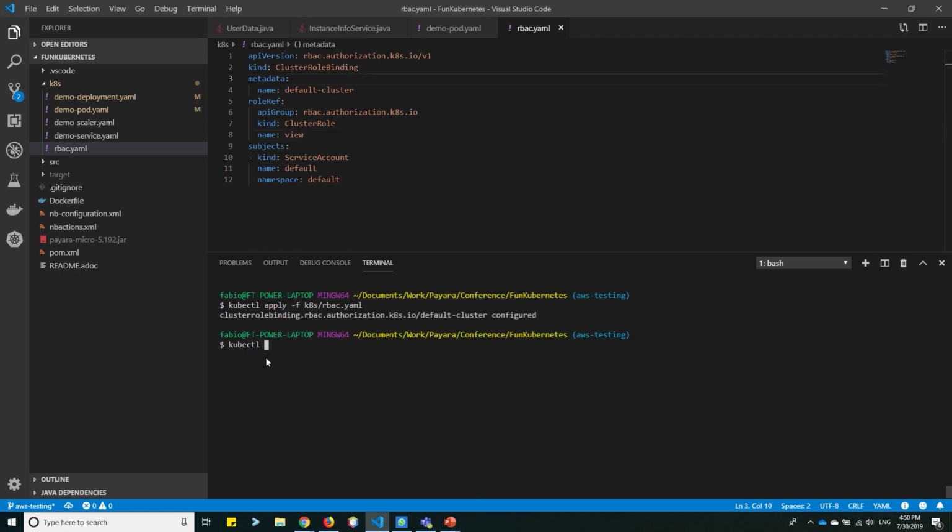Now let's create our deployment. To do this, we'll apply the EKS demo deployment YAML file. You can verify that the deployment has been created, and let's check the status by using the kubectl get command.